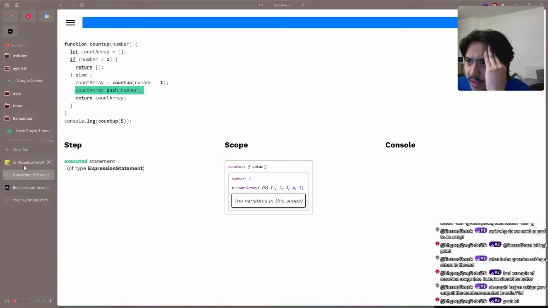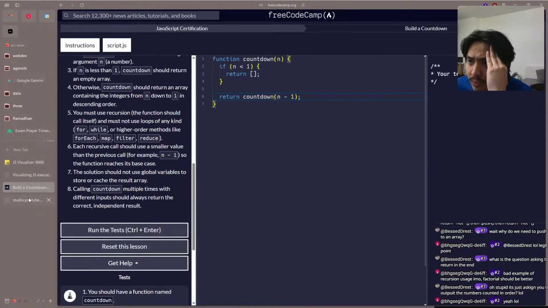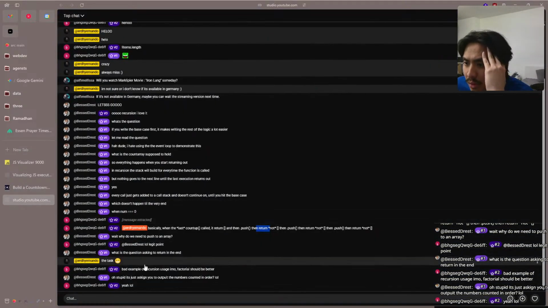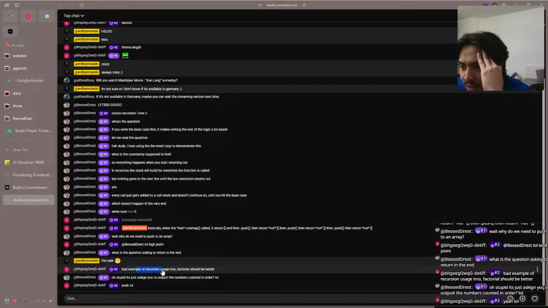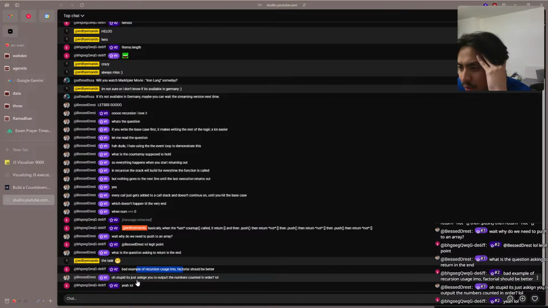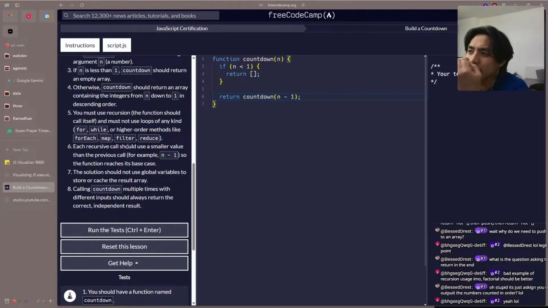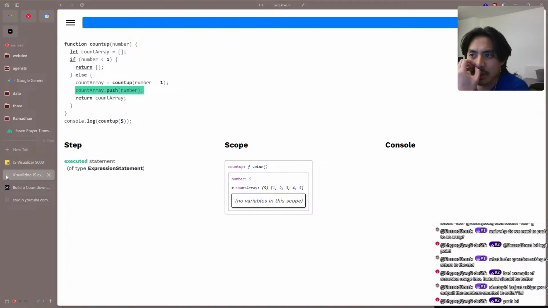But not really, is it? Bad example of recursion usage. Ah, stupid, it's just asking you to output the numbers in counted order. Yes, yes. So if I want to do it in reverse, how would I do it? Hmm.